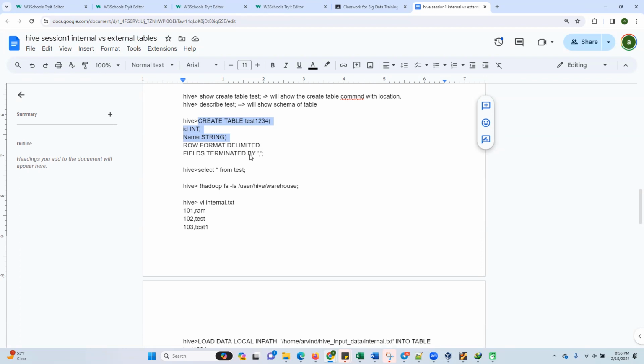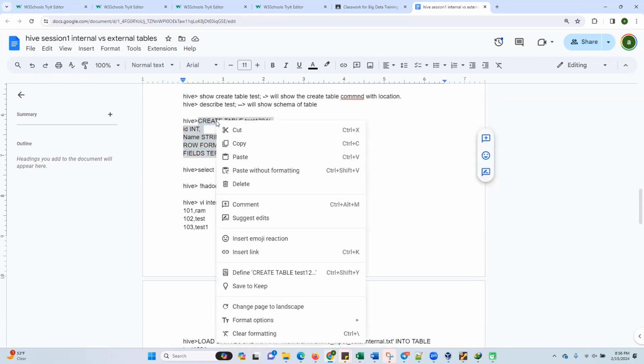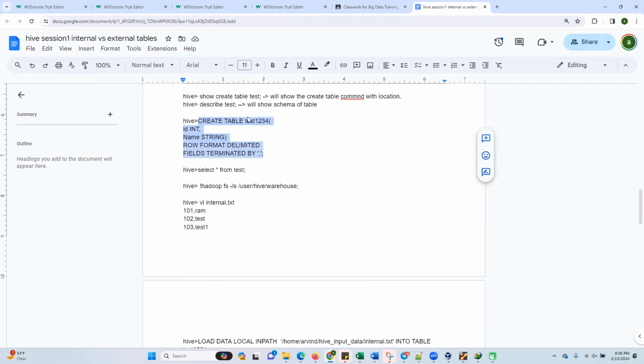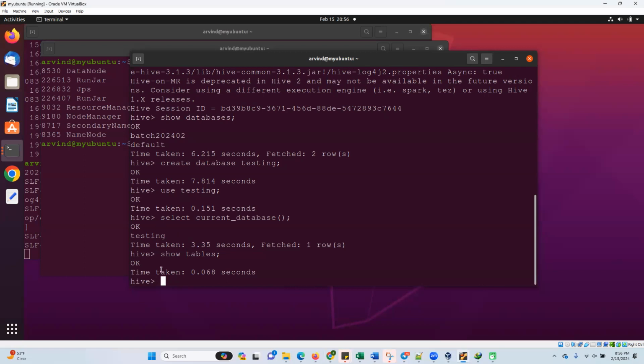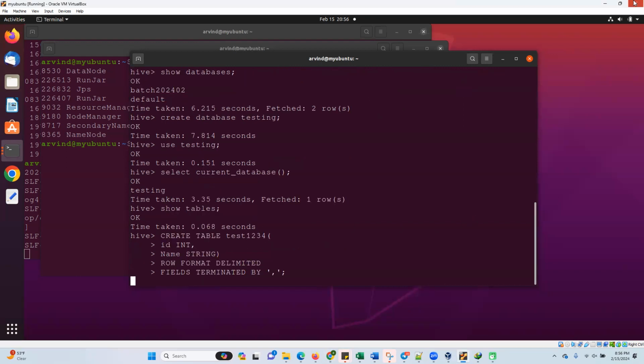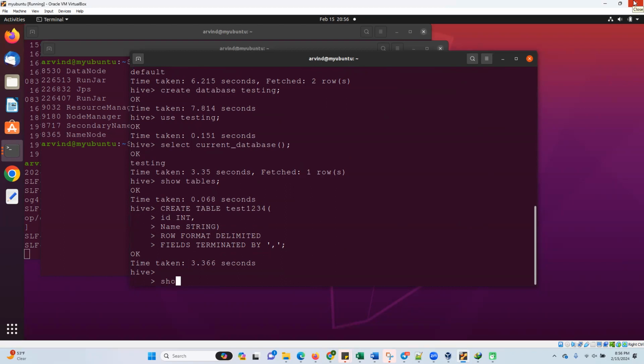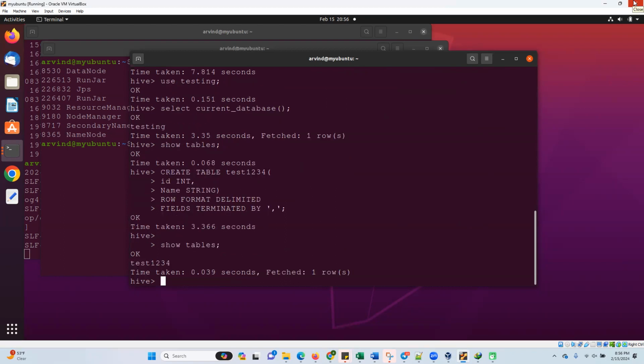So this syntax is for the internal table. I'm not giving any location. First of all, where will this table be created, in which database? If I'm not giving the database name, like database name dot table name, and I'm giving the table name directly, it will go to the same database where I am right now. So you are in testing. If I create this table and then do show tables, I will find test1234 is created.